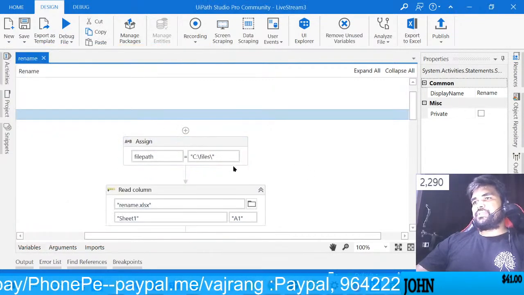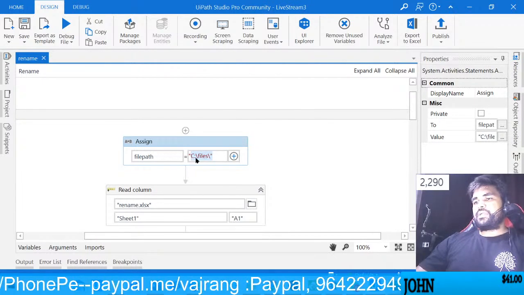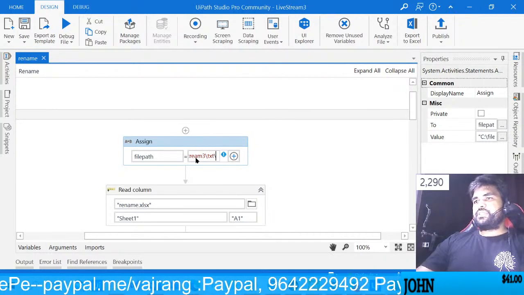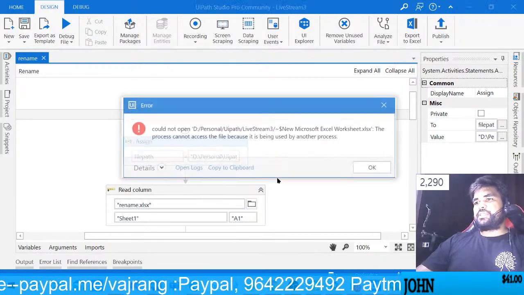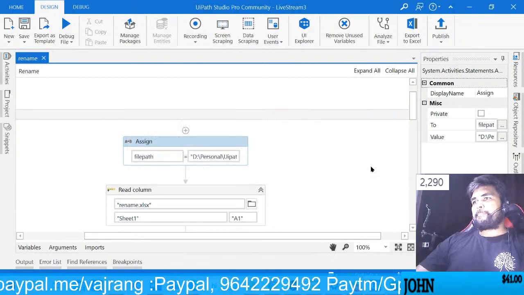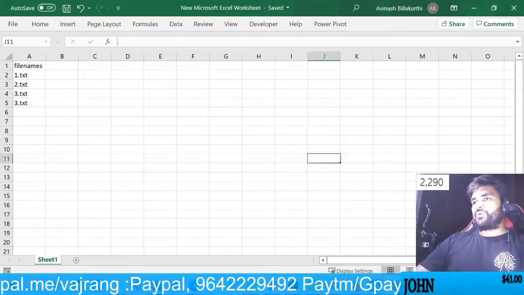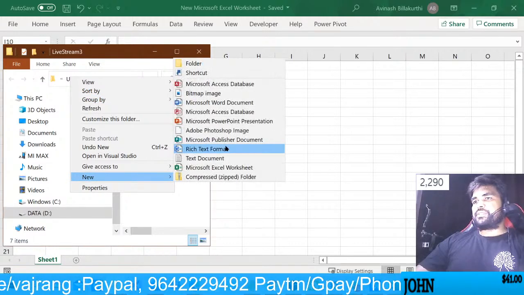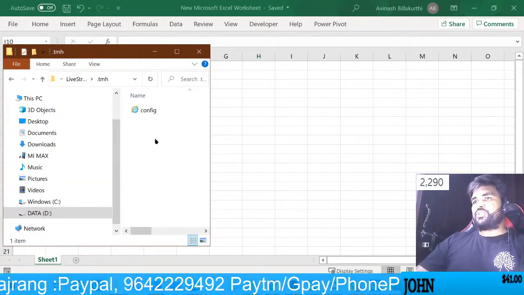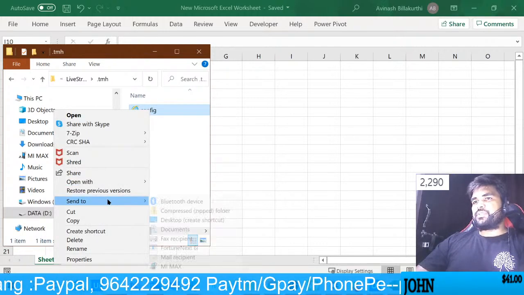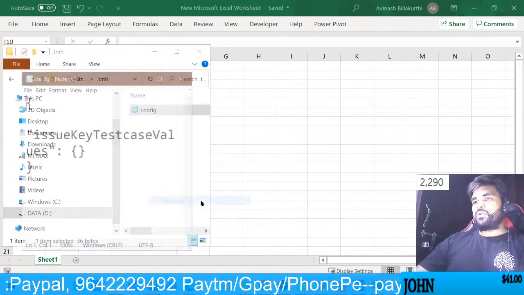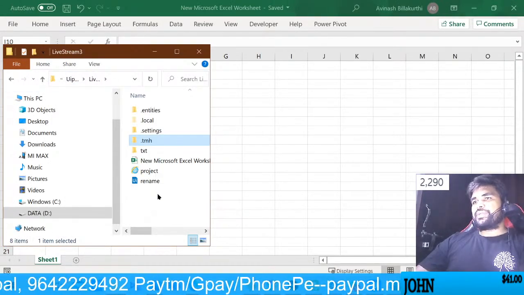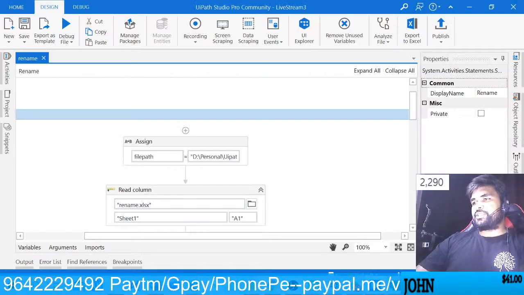Okay, live stream 3. So let's assume that this is where I place my images files. txt slash. Okay, fine. Let's go to this and give a new folder called txt, and there is a new file. What is this for? Open with Notepad. Issue key test cases. I think this is for test cases which we are not working on, so let's not worry too much on that.